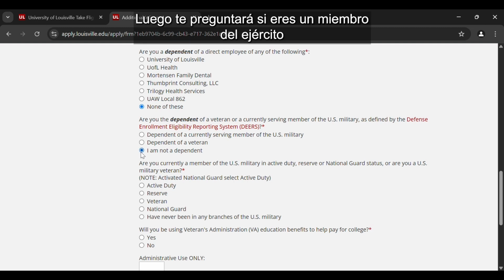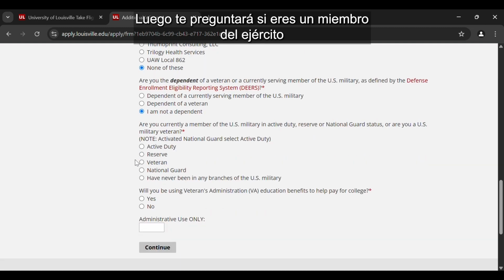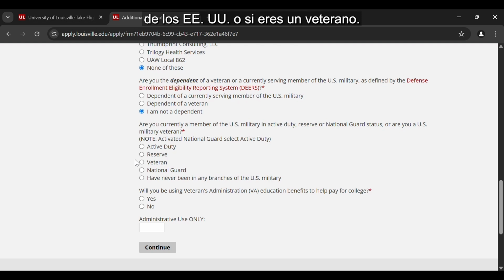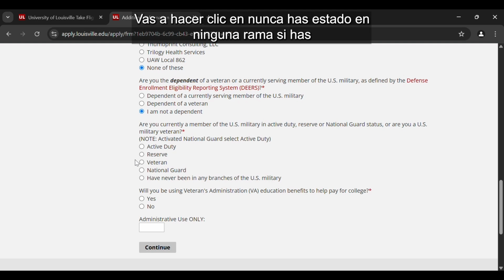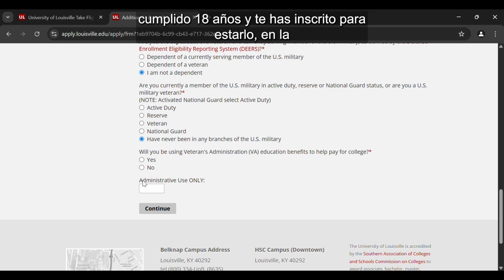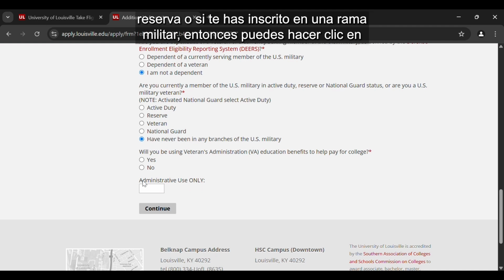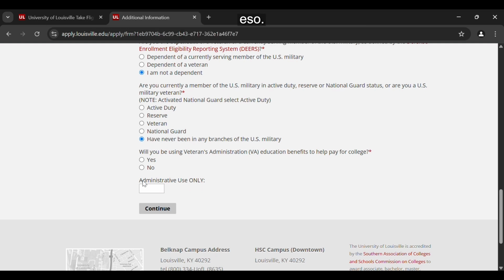Then it's going to ask if you are a U.S. military member or if you're a veteran. You're going to click have never been in any branches. If you have turned 18 and you've signed up to be in the reserve, or if you've signed up for a military, then you can click that, but 99.9% of us are going to be no.